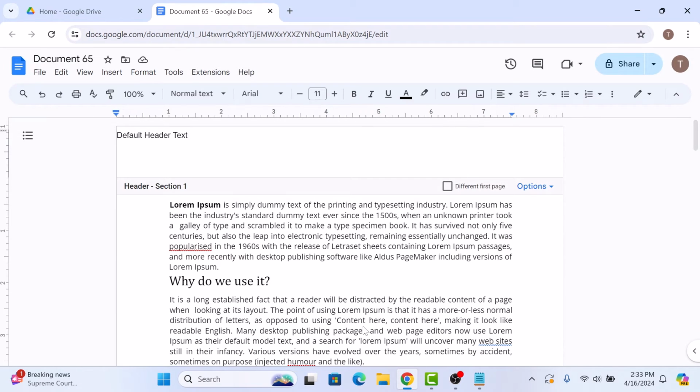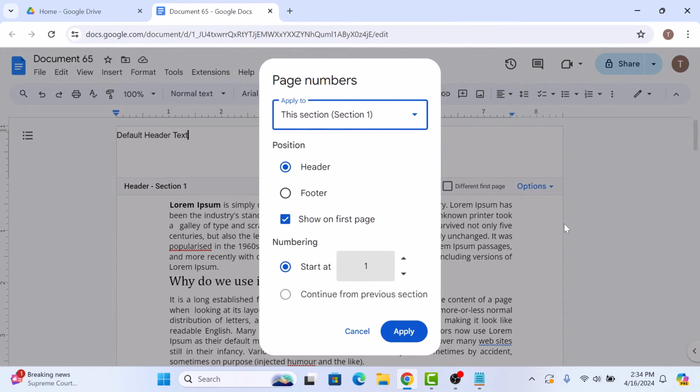You can also add page numbers in the header by clicking on Options and then selecting Page Numbers. You can choose from different page numbering options.